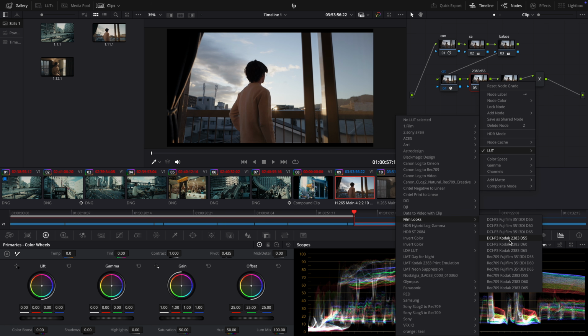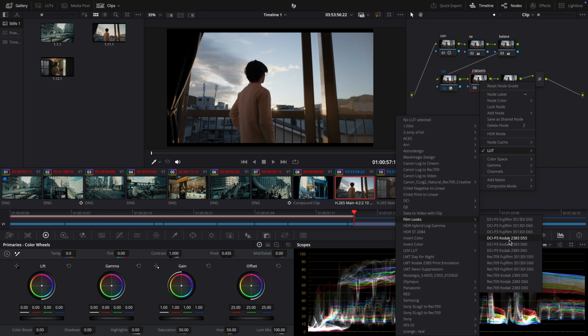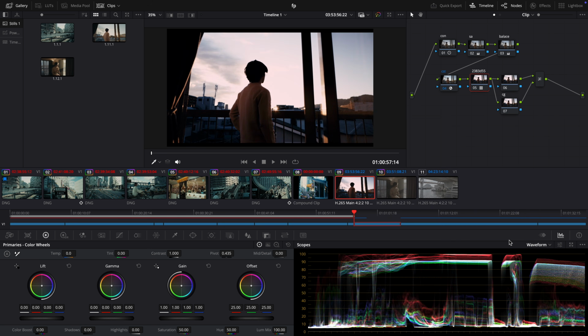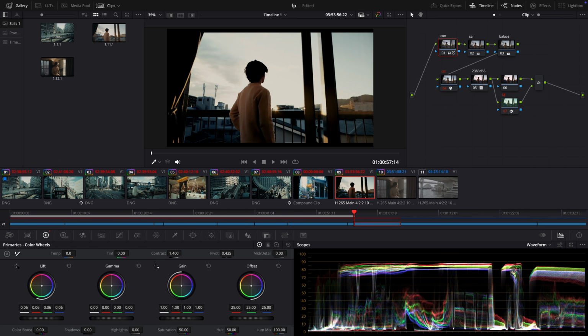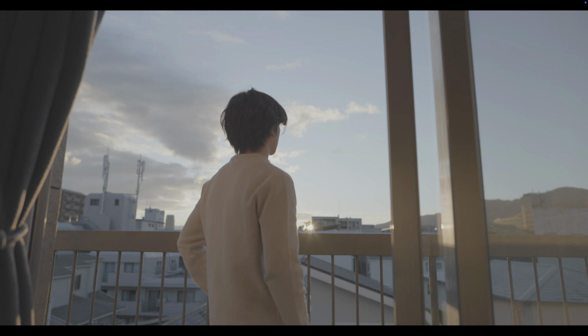2383 D55. By the way, if you pick D65 or 60, as the number goes up, the image looks cooler. In daylight, it's better to pick D55, but it's up to your preference. In this case, I'm just gonna pick D55. When you do this, everything looks super contrasty, so go back to contrast and adjust the contrast until it looks okay. Alright, looks great. This is before and after. Before, after. So there you have it.